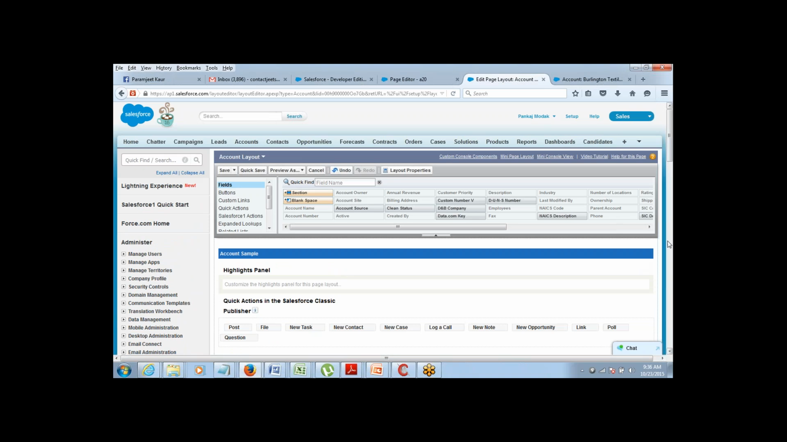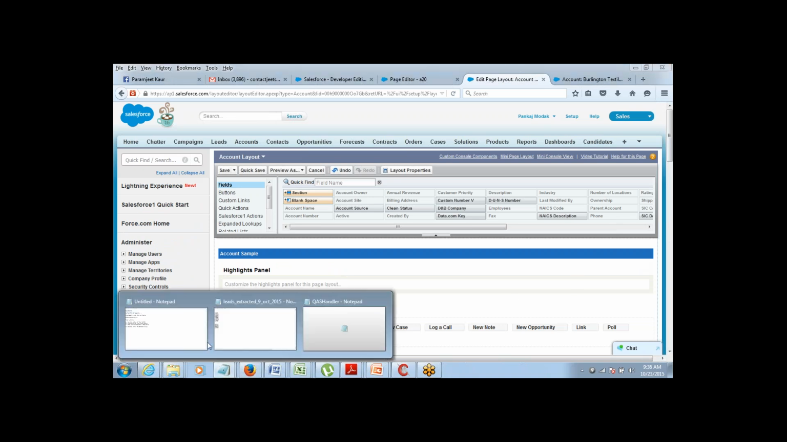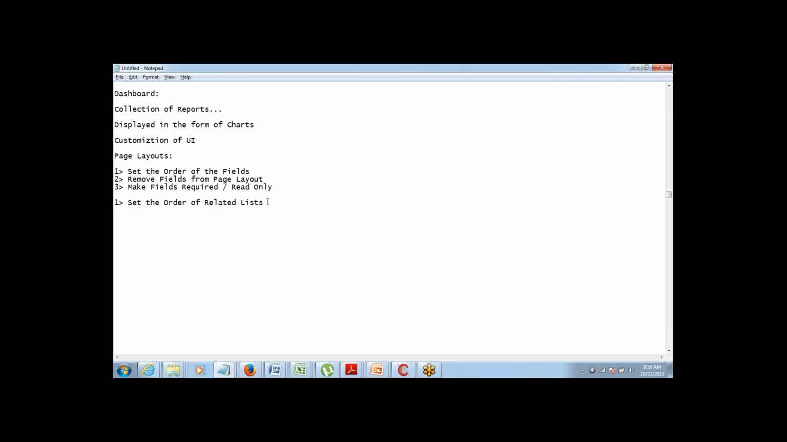Now the related list also we can control the order for, and we have the option of removing the related list, the ones which are not required. So you can remove the related lists from the page layout. Alright. Okay. That's about the fields and related lists.